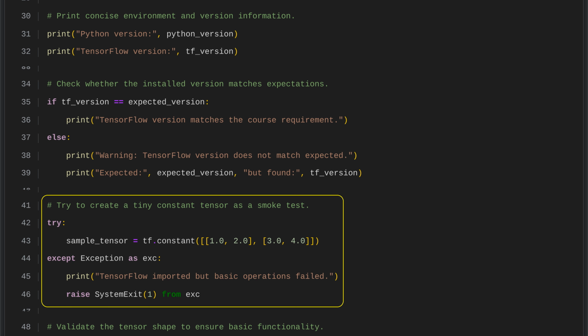We create a small constant tensor using TensorFlow as a simple test to confirm that the library is working correctly. If this basic operation fails, it signals a problem with the TensorFlow installation or configuration. In that case, we catch the exception, report that TensorFlow was imported but its basic operations did not work, and then exit the program with an error. This step ensures TensorFlow can perform fundamental tasks before we proceed with more complex operations.